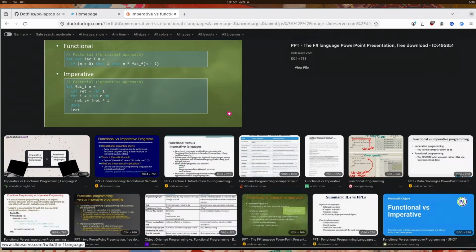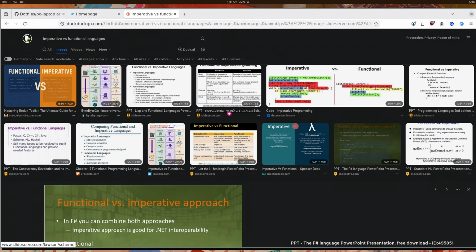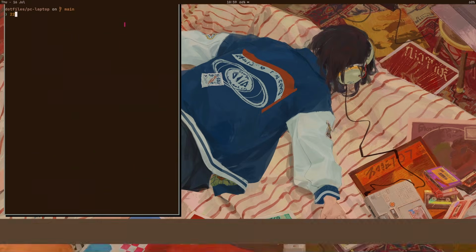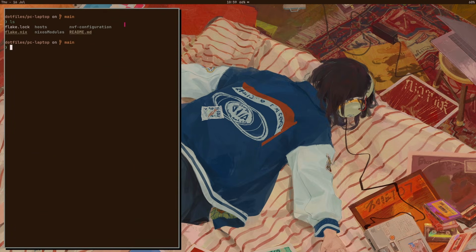Because of the functional versus imperative approach, it may be harder to understand how to write something in the Nix language if you really want to. And the Nix language in itself is not really well documented, and because of this it's very hard if you're trying to get into it. But let's start with the configuration.